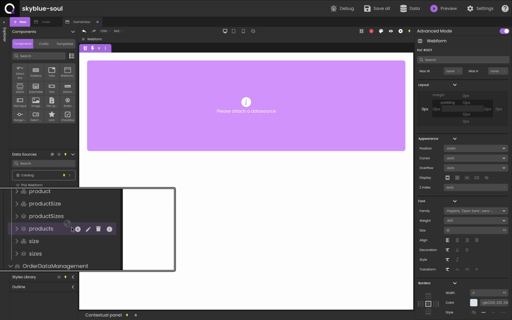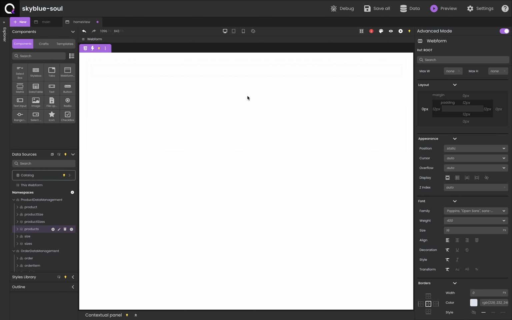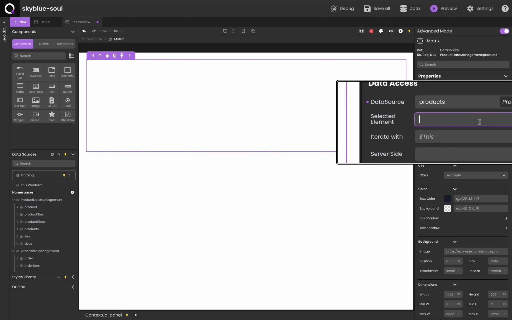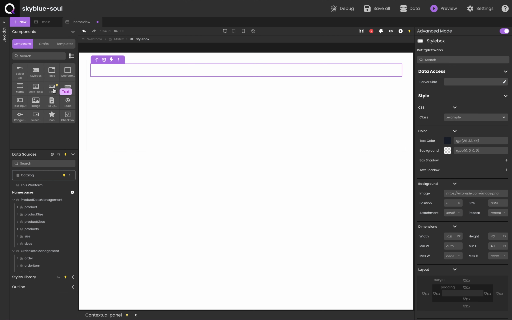Binding? Just drag, drop, and watch your components come to life. In the Properties panel, head to Data Access, where your product's data source is smoothly linked. You can even matchmake data and design right from here. Now, let's shape the display.